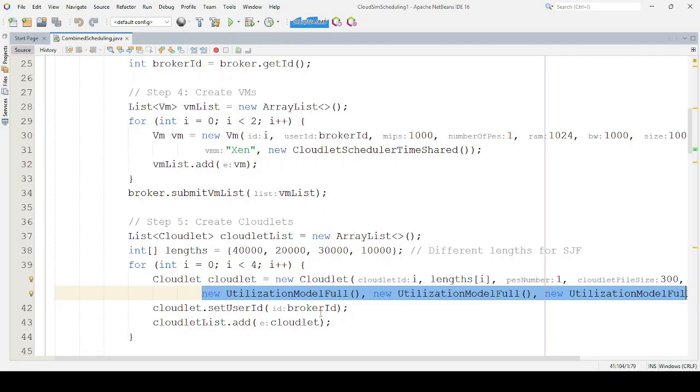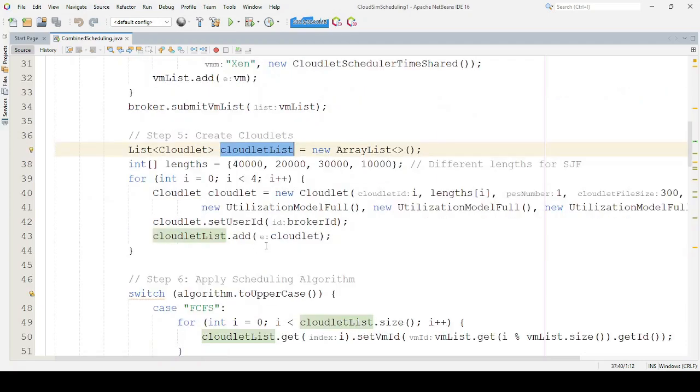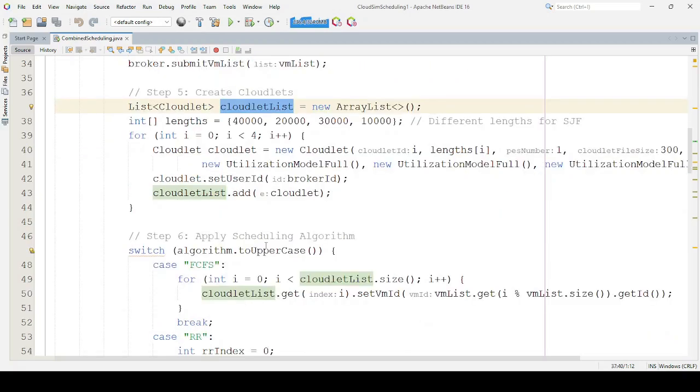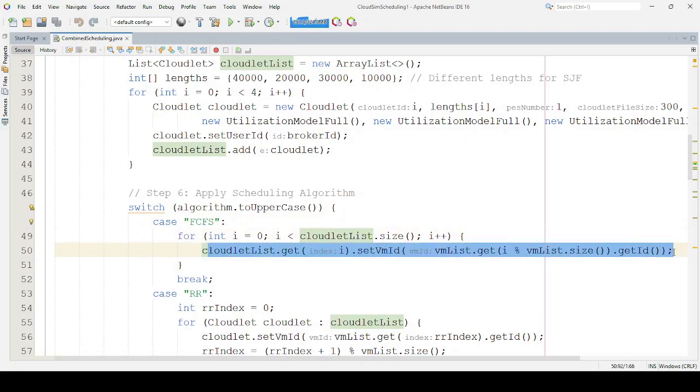So the user ID, you are going to get it with the broker ID, assign it to the cloudlet, and this cloudlet is going to be added to the cloudlet list. So you're just going to have the overall cloudlet list and add all this information related to the cloudlet instance. Once the user task has been configured, you are just going to apply the algorithm for the user task, right? So as you are going to use the switch case method, you are going to have first come first serve. So this is where you have adapted a generalized view for the first come first serve.